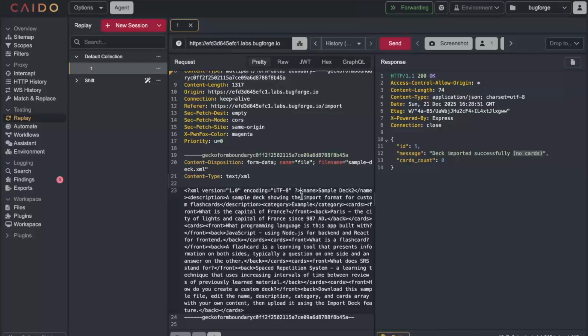This took a little bit of, I won't say guesswork, but just kind of thinking about this in terms of what we're uploading, and thinking about what the root element of the XML document might need to be. So it needs to be a deck.